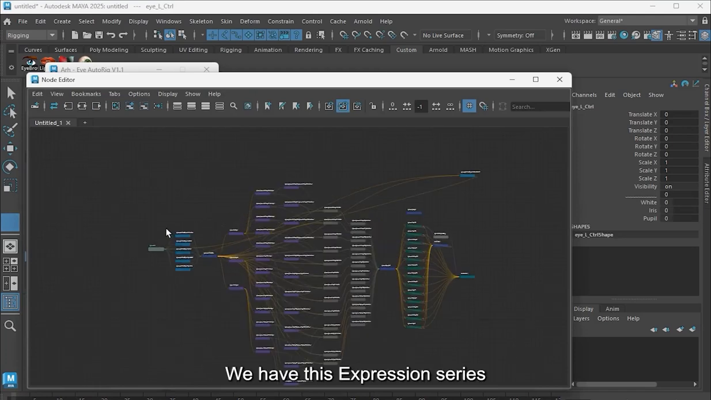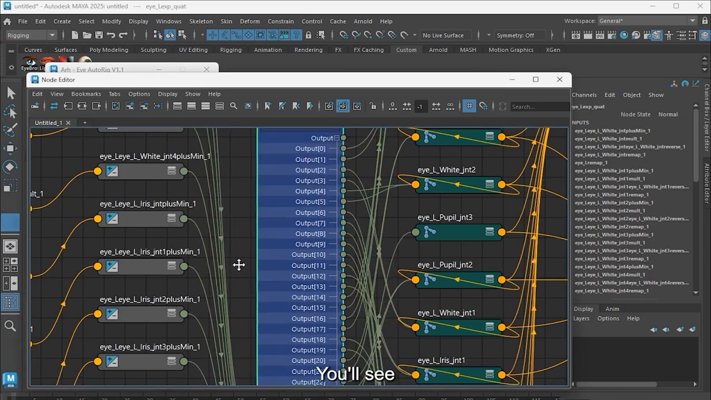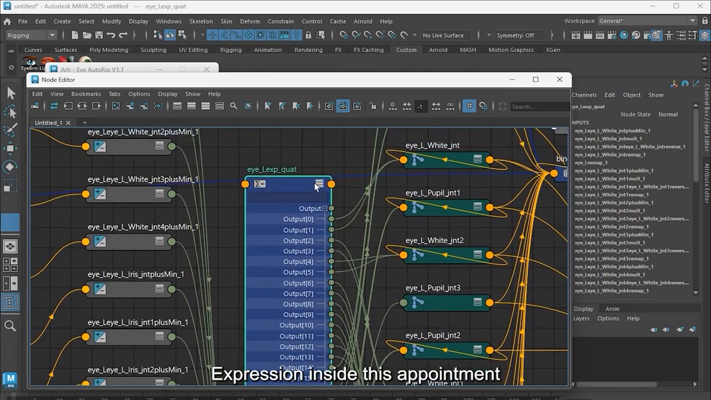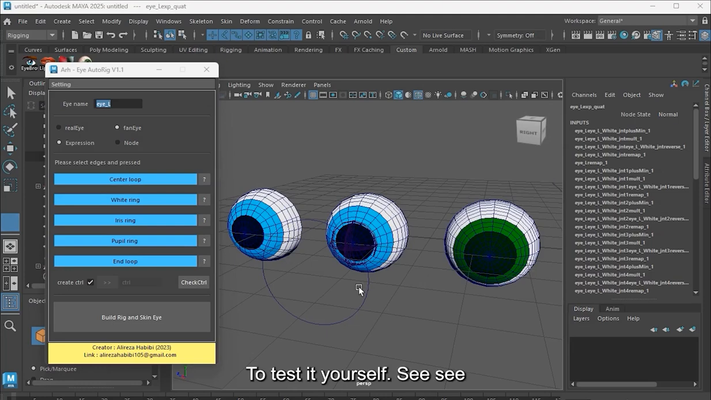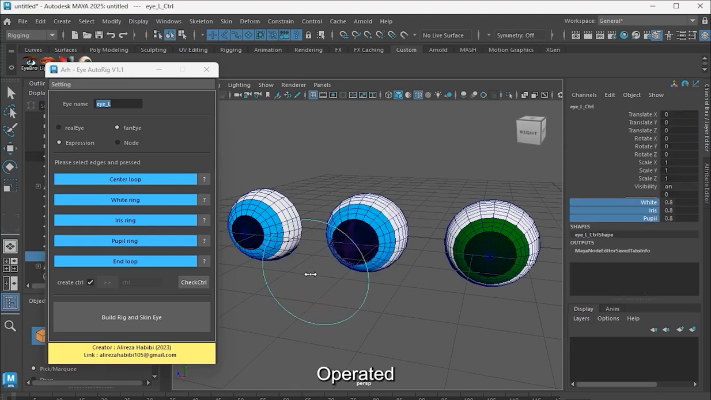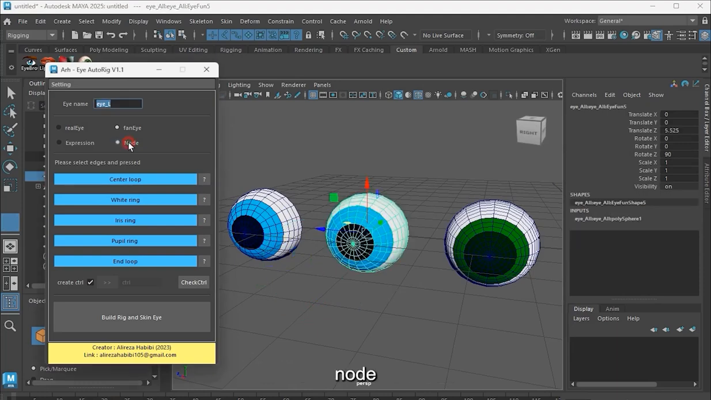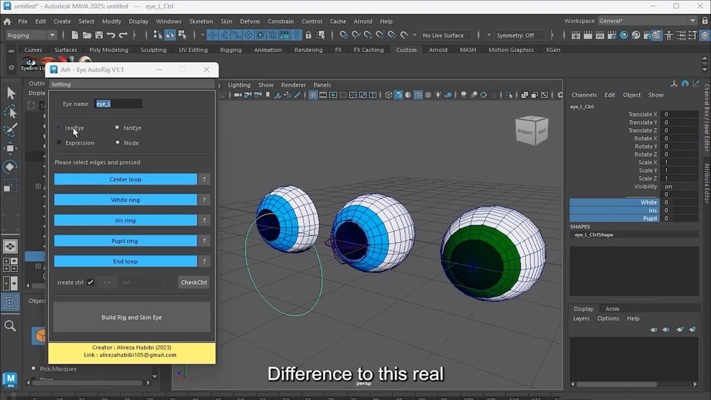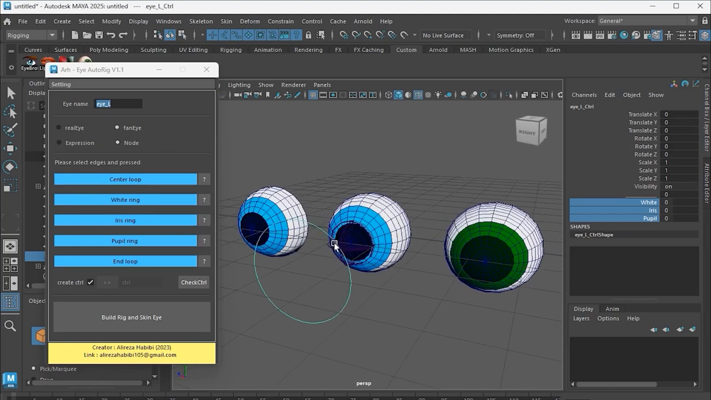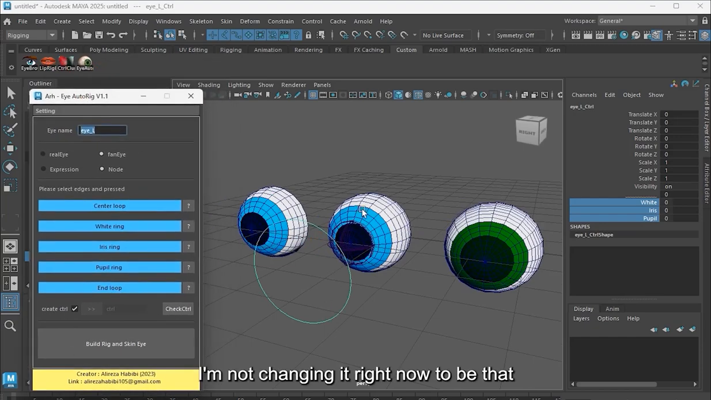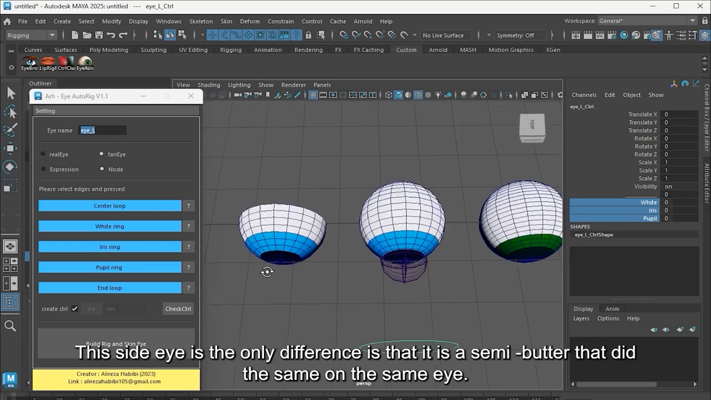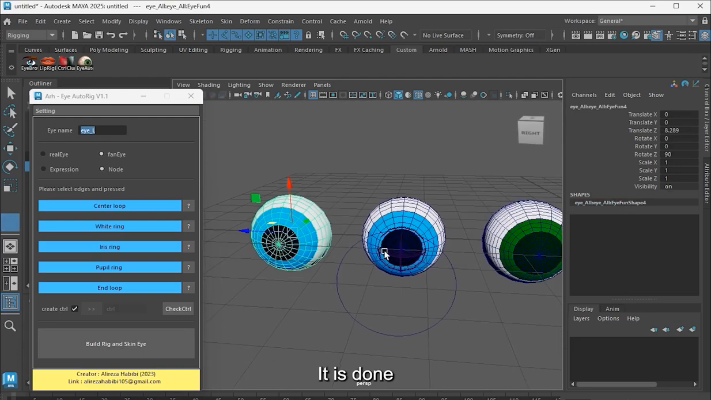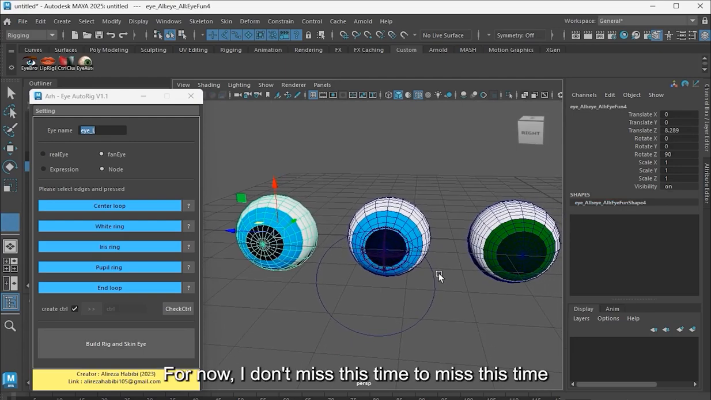We have this expression series. Then see if I do this, you'll see input and output the same as expression inside this appointment. Okay, well, to test it yourself, see. Operated. Exploration head node. They are quite similar, that is what happens here. The difference is between this real eye and fantasy eyes. I'm not changing it right now. This side eye is the only difference, that it is semi-butter that did the same on the same eye. It is done. For now, I don't miss this time.